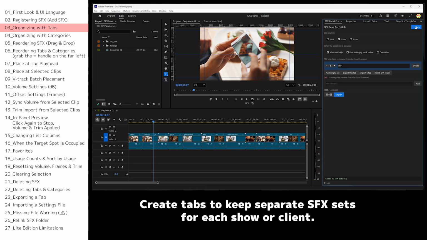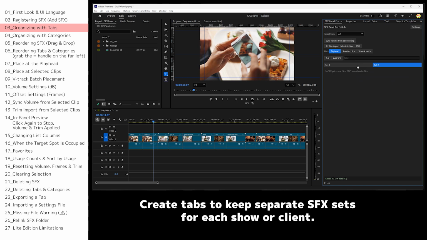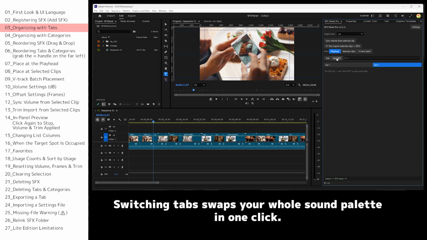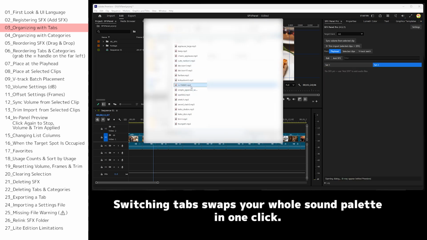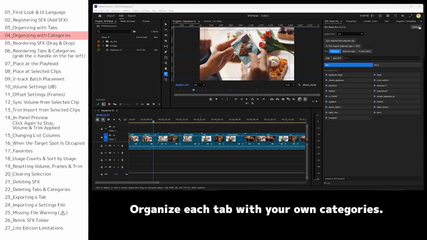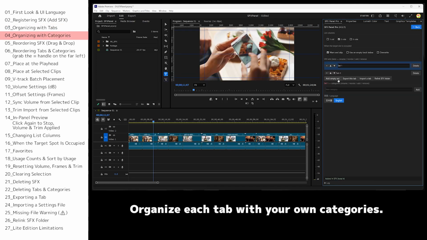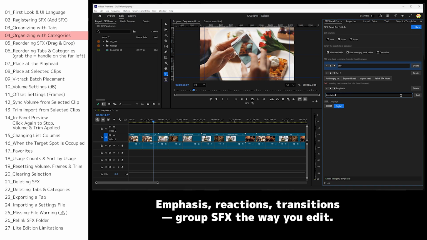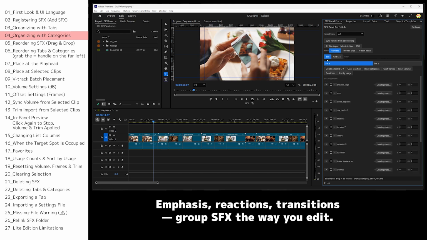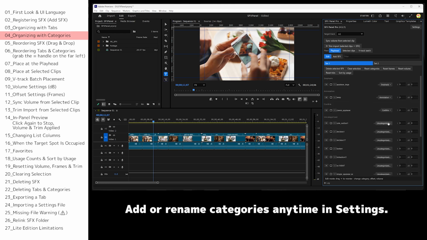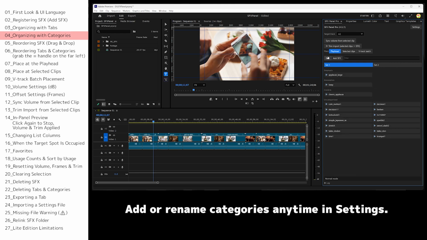Create tabs to keep separate SFX sets for each show or client. Switching tabs swaps your whole sound palette in one click. Organize each tab with your own categories. Emphasis, reactions, transitions. Group SFX the way you edit. Add or rename categories anytime in settings.